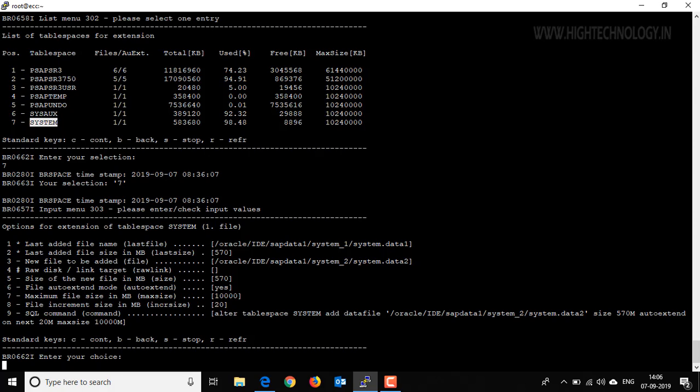and here it will show us that the last added file name is this, and the new file to be added is this. If you are going to use a new particular mount point to add a table space, then you have to type 3 here and just hit enter. In that case, it will ask for the new path, so we have to define that new path. But prior to that, please check that your path is correct, and your user has the permission to write on that particular mount point.